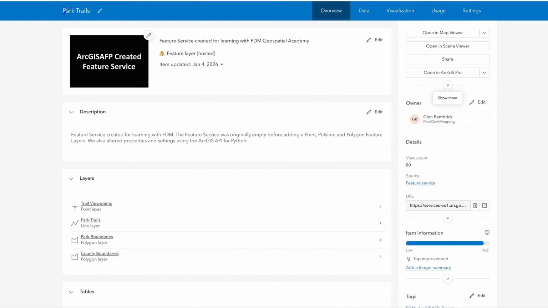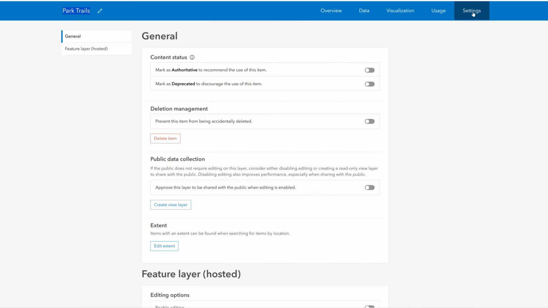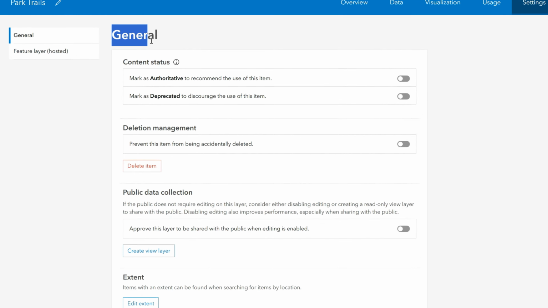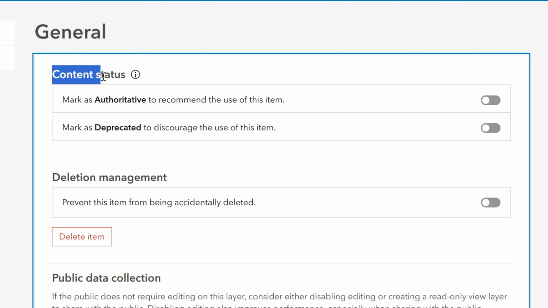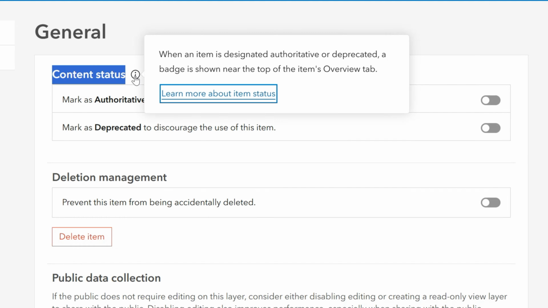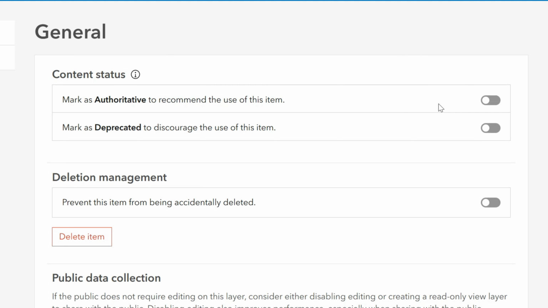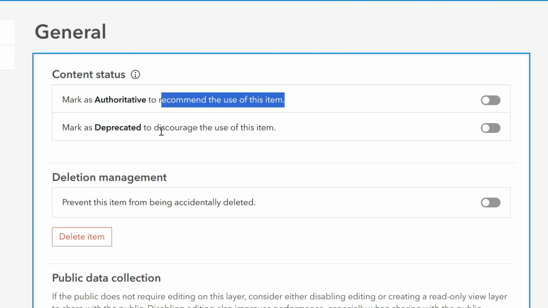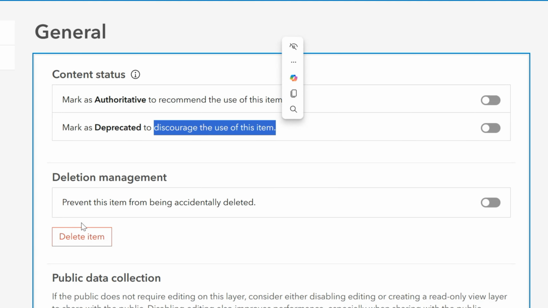Here we have our Park Trails feature service. And if we go into the settings tab, we can see here in the general section, we have a content status. And if I click on the information icon, when an item is designated authoritative or deprecated, a badge is shown near the top of the item's overview tab. We can see here we can mark the item as authoritative or deprecated. Authoritative, it is recommended to use the item, and deprecated, you are discouraged to use the item.